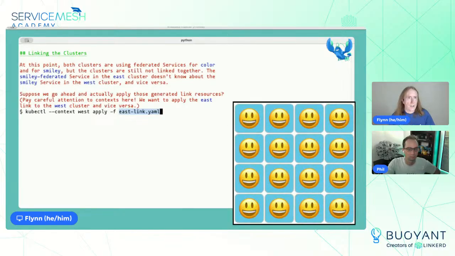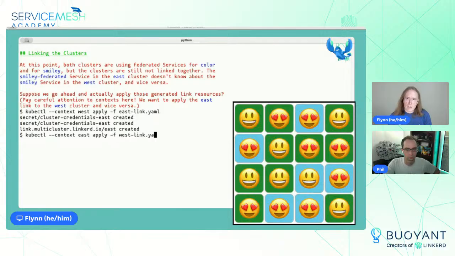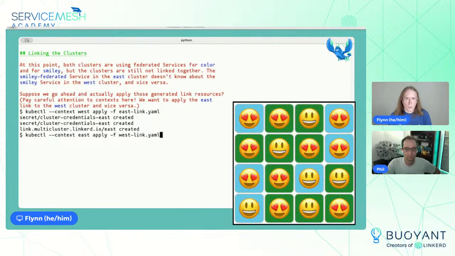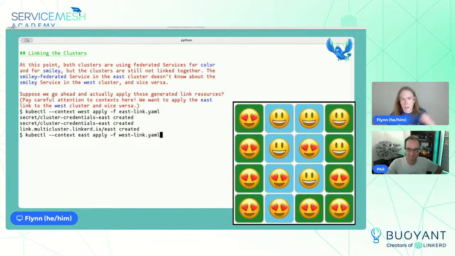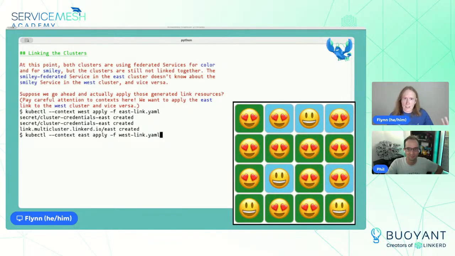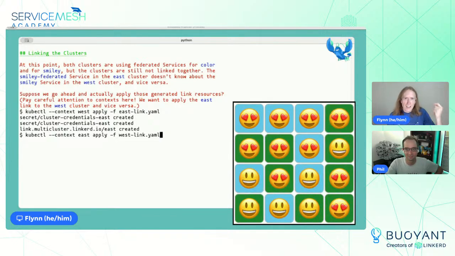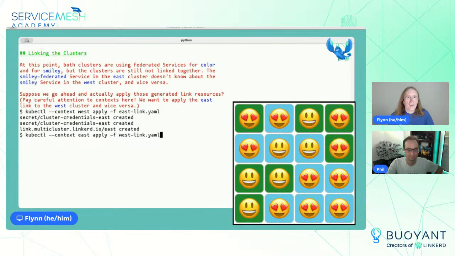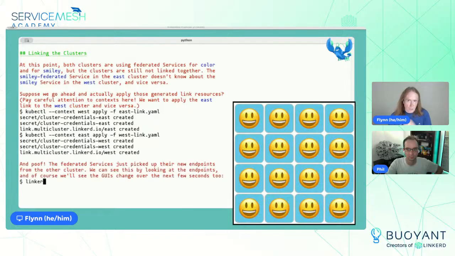So actually, I guess I should probably go and show this one. And when I do that, you can start seeing a mix of multiple smileys because suddenly the endpoints for the East cluster appeared in the West cluster because that's the way services are supposed to work. A new set of pods became available, the endpoints update instantly. If I go back to my East cluster, it's all grinning smileys on blue, and when I apply the West link, I start seeing things coming in from the other cluster.